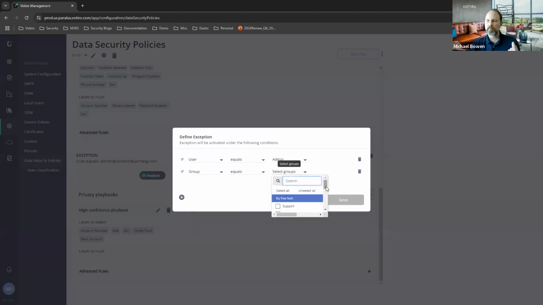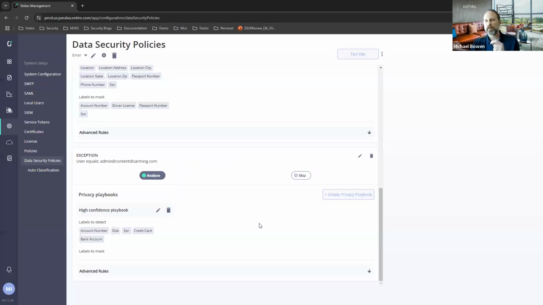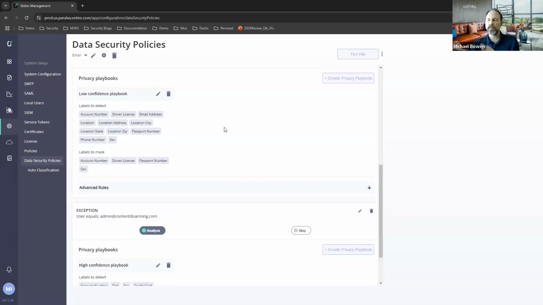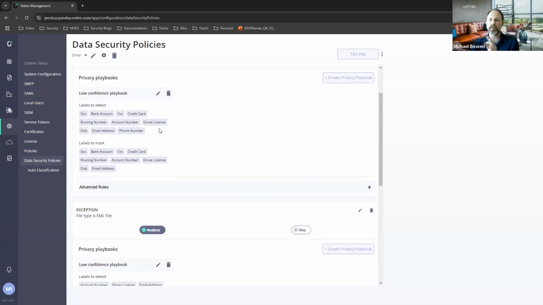So I could select my support channel, my admin's channel, maybe my HR, and I can control the policies based on the groups. So you can say which people in your organization are allowed to see sensitive content and which people are not. And as the data flows around, we will mask out and remove data or sensitive content that should not be shared.